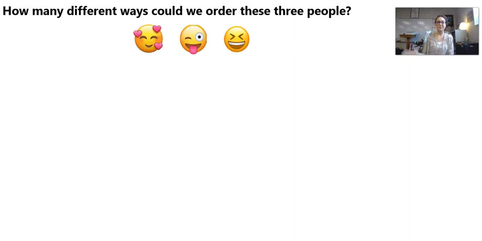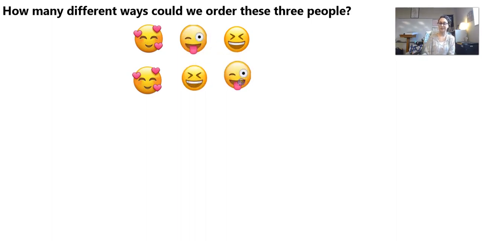First, let's just talk about these three people and these three emojis. How many unique ways can we order these three people? We've definitely got the one order that we have here. We'll call it love, wink, excited. Let's say that we keep love where it is, and let's switch excited and wink. There's another order. That's all we have if we keep love first, correct?